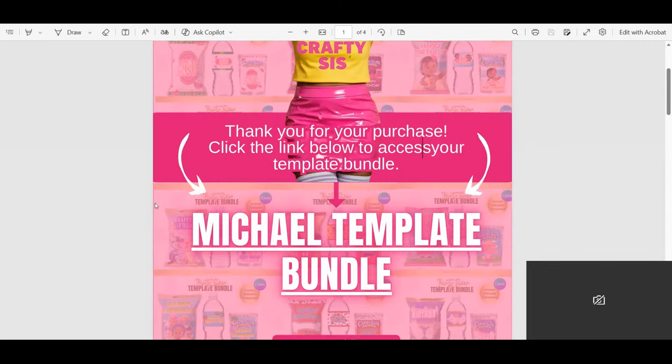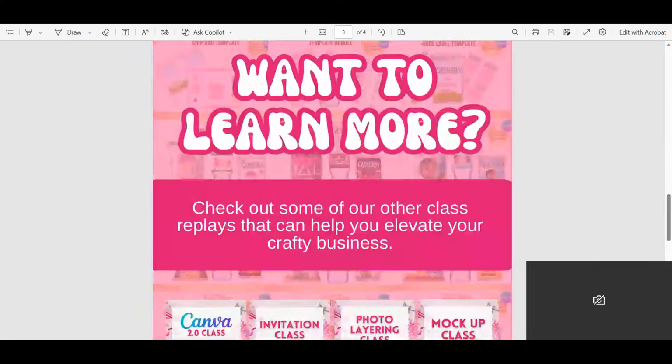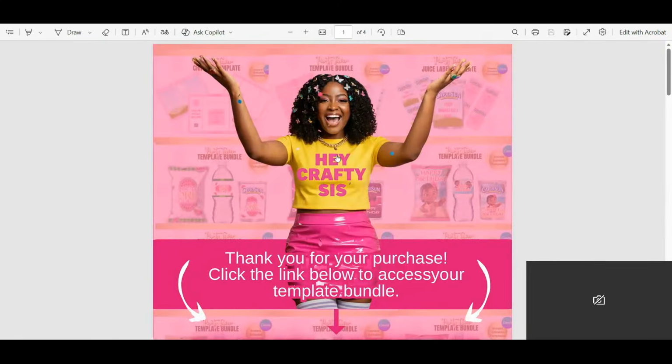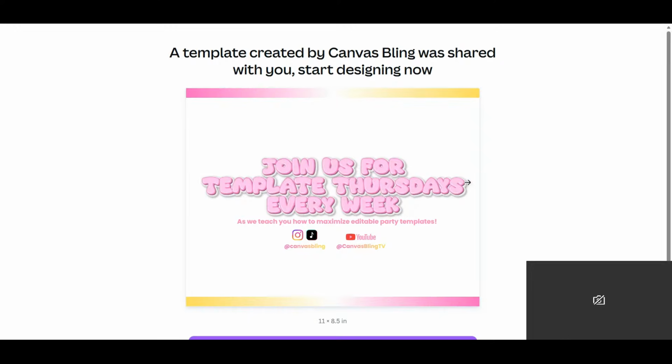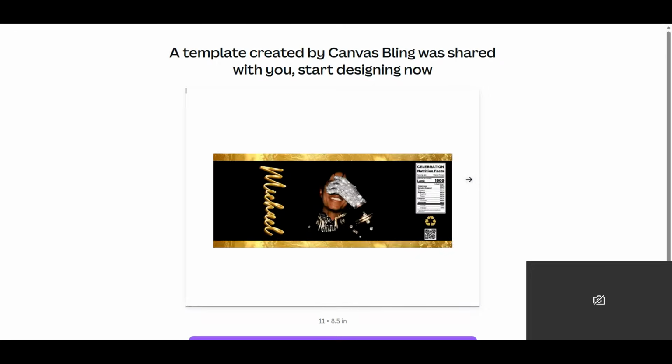But this is where your bundle is. So you just want to make sure that you save this PDF to your computer or wherever you want to save it, in your email, because you'll always be able to access the template by just clicking this again. Once you click this, it's going to take you back to the bundle and you'll be able to access whatever pages were added to the bundle. Okay? So that's how you access, that's how you update.